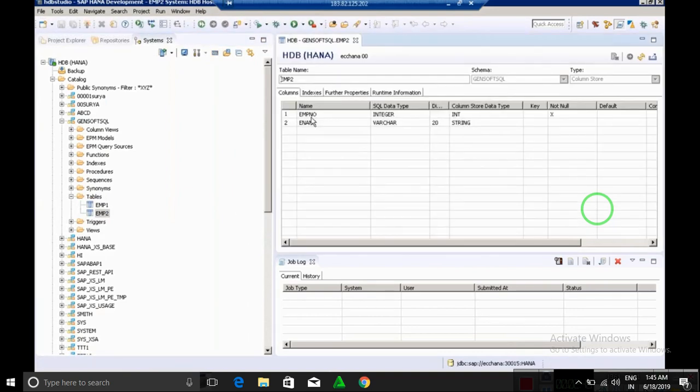These are the two columns, EMP number and EMP name. While creating this column, I created the employee number as not null. So I imposed a not null constraint on the EMP number. What is the purpose of the not null constraint? It will not accept null values, but it can accept duplicate values.